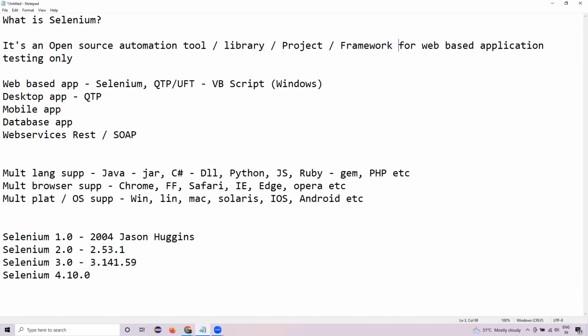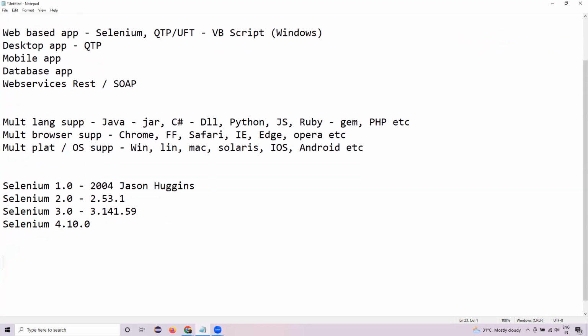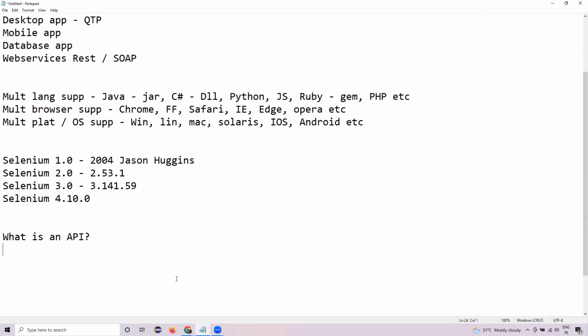Or we call it an API. So Selenium is basically an API. Now, what do you understand by the term API? What is an API? Application programming interface, which is used to communicate. Application programming interface, that's the full form. So what exactly do we have inside an application programming interface?